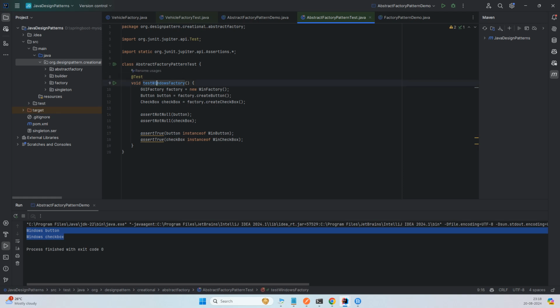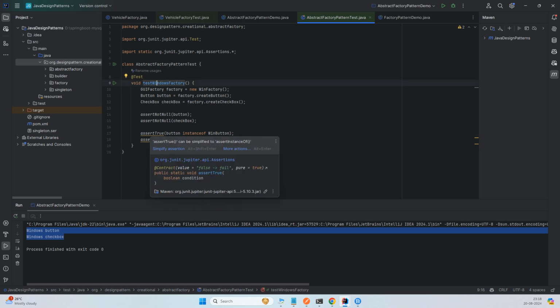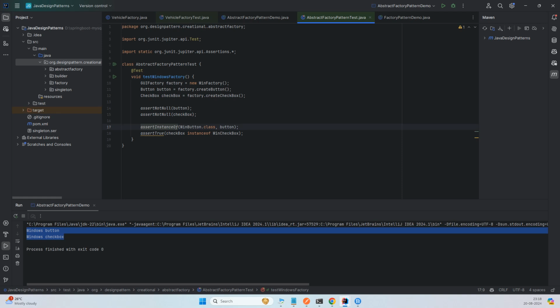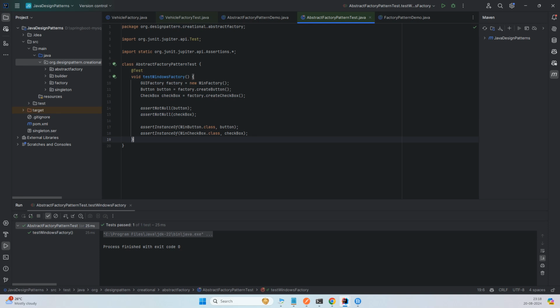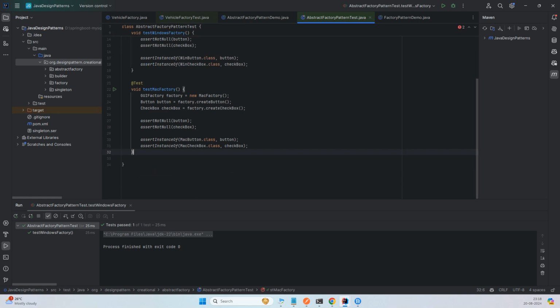Okay, why is it complaining? Okay, assertInstanceOf, we can directly do this. All right, so now let us test, and it's working fine. Now let's do the same thing for Mac. Yeah, it's the same as this one. Yep, it's working fine.